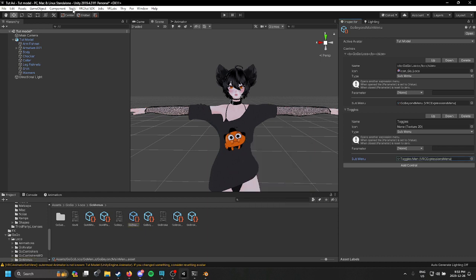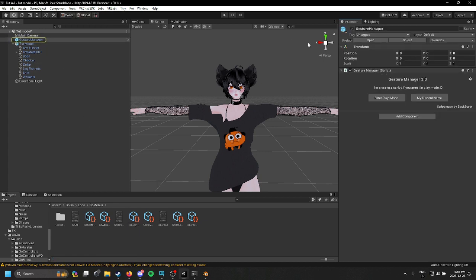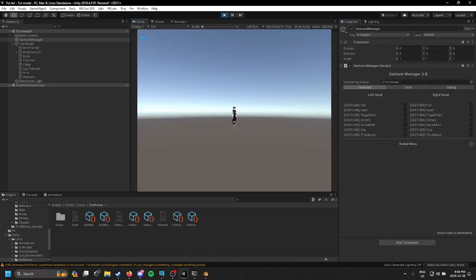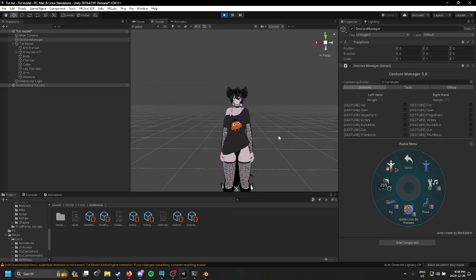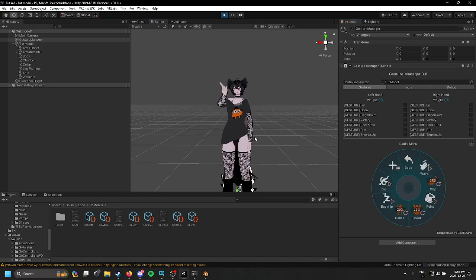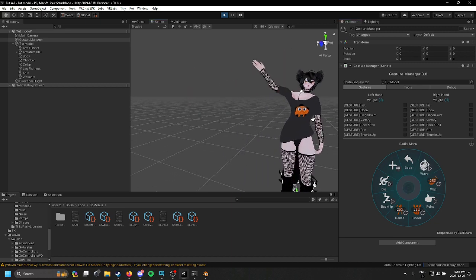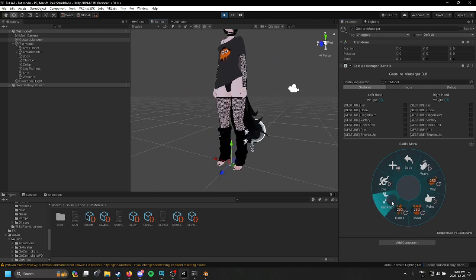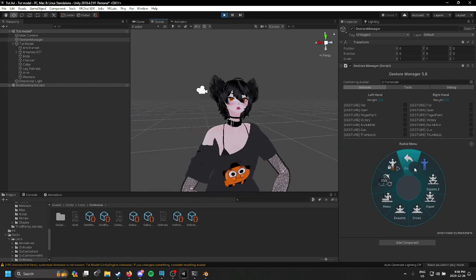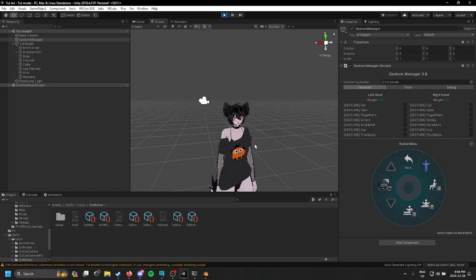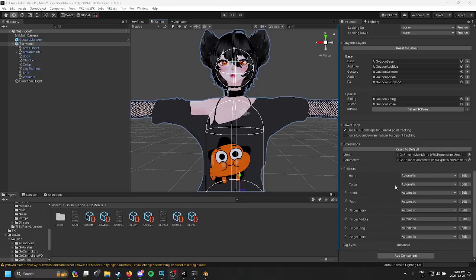Oh, if you'd like, you can test what's going on as well. Gesture manager is what I told you to import at the beginning. So you can test what your avatar will look like in-game a little bit. See if the weight painting's done correctly. Again, this is a bit of a janky job just because I was just trying to get this out as quick as I could. Yeah, everything looks fine. Perfect. Okay, so we're going to go into here.